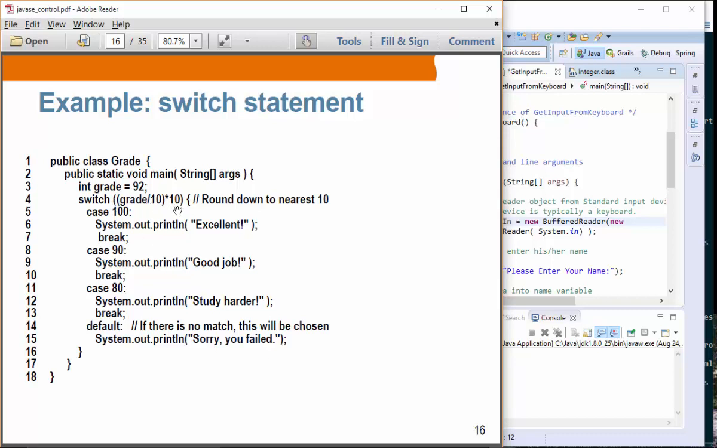If the grade is between 90 and 100, then it will be excellent. Between 80 and 90 is good job, and between 70 and 80 is study harder, and below that is actually the default. Okay, so each of these cases should end with a break statement.